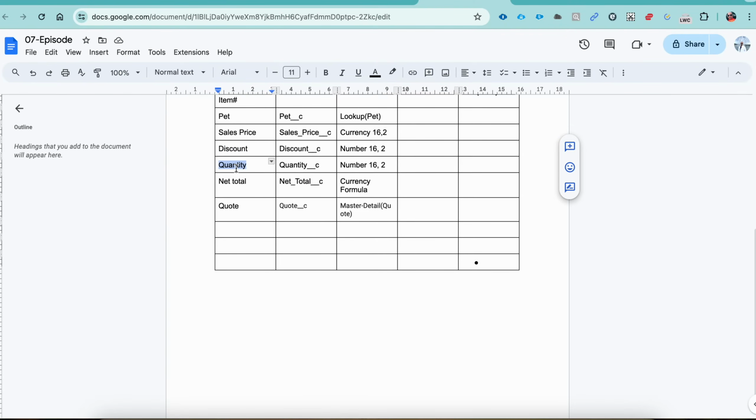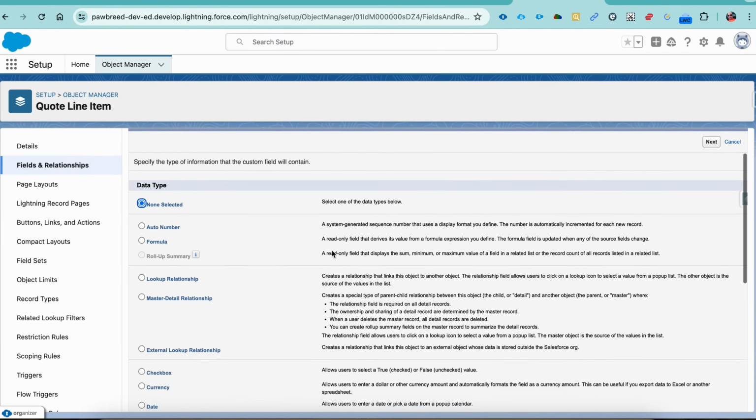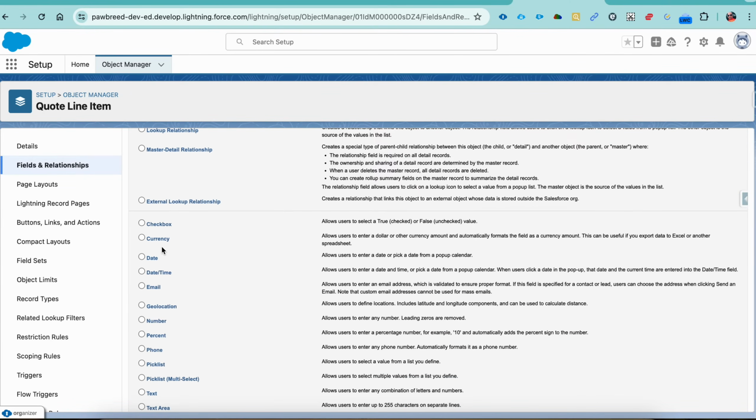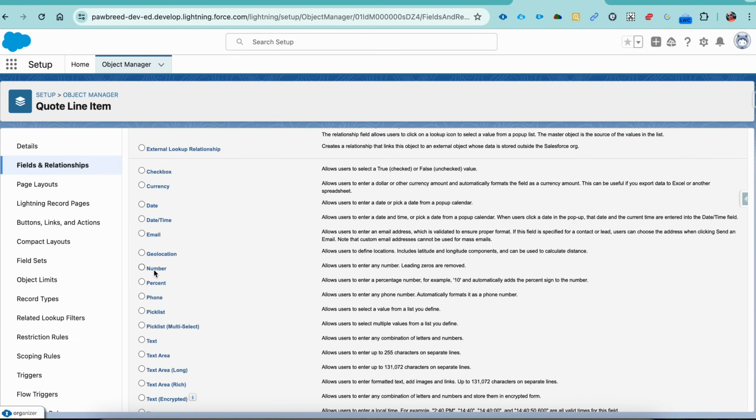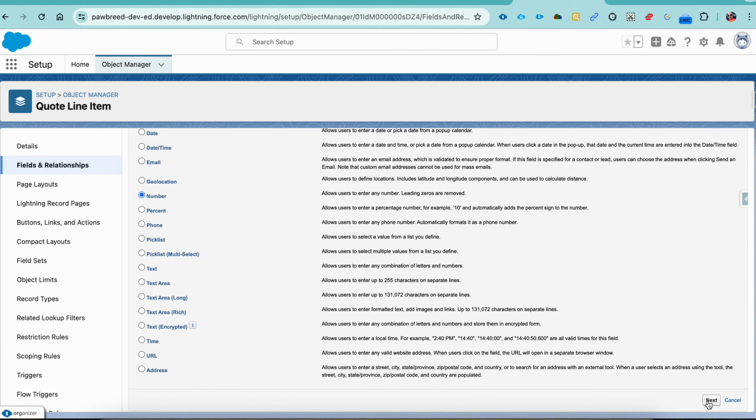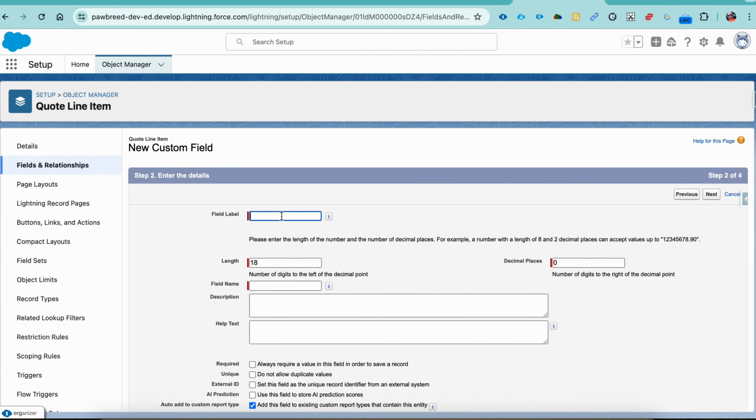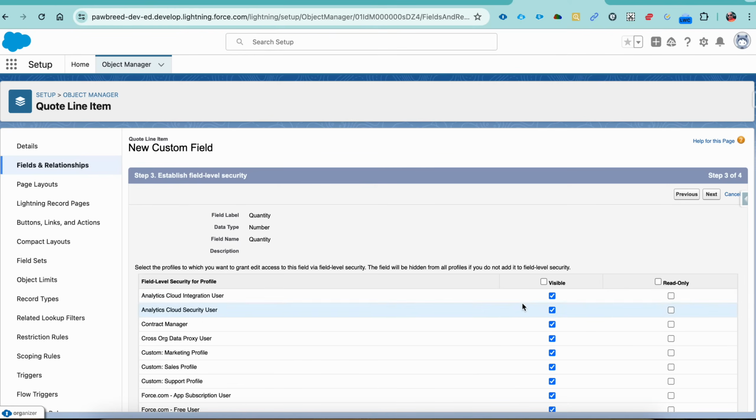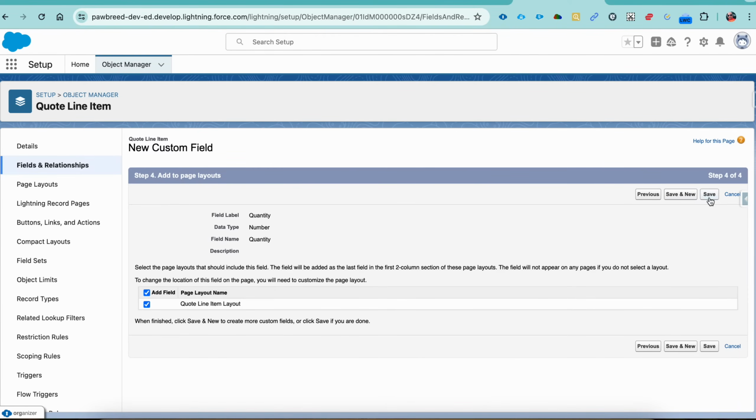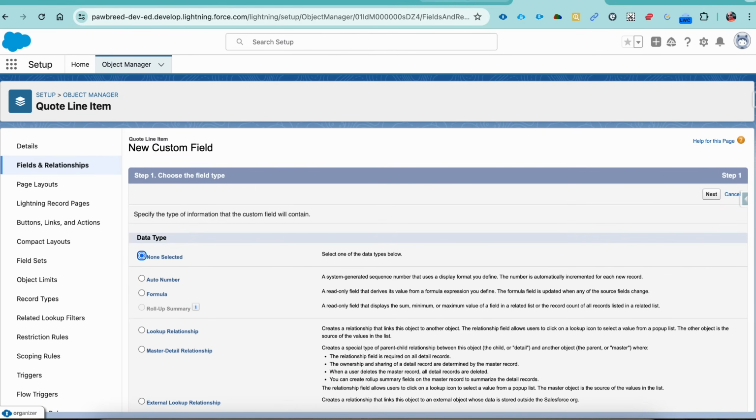Let's create a quantity field on our object. A quantity will not have decimal places and it should be a number field. So we are going to create a field of number type. The decimal places will be 0. We are going to put a maximum length of 2 digits. Click on visible, click on next, and save and new.